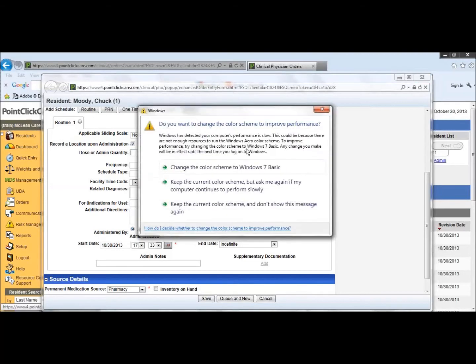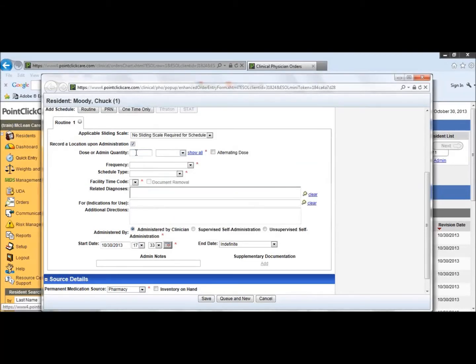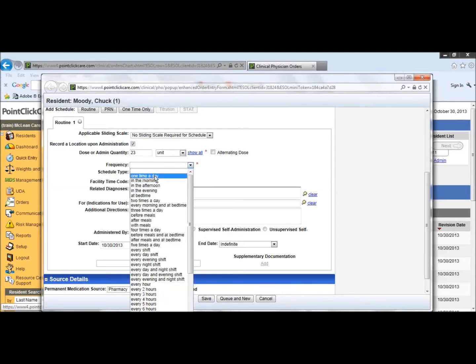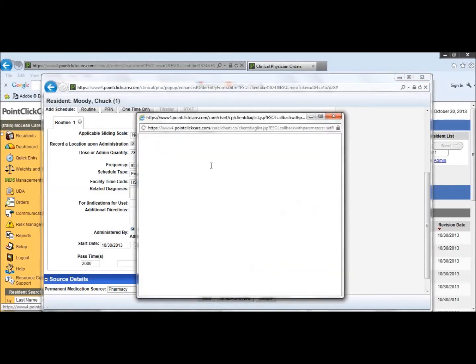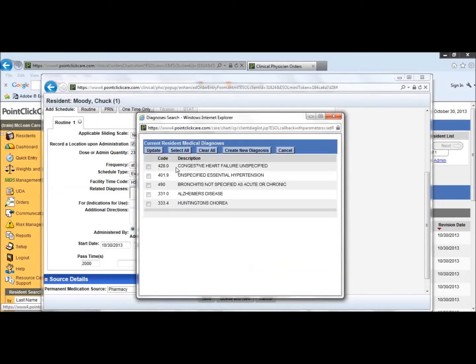So we're going to give, let's say, 23 units. Type in 23 units. We're going to give it at bedtime every day. The facility code is HS. We need to enter our diagnosis, which is going to be diabetes, and we're just going to pretend that this is diabetes. Update.